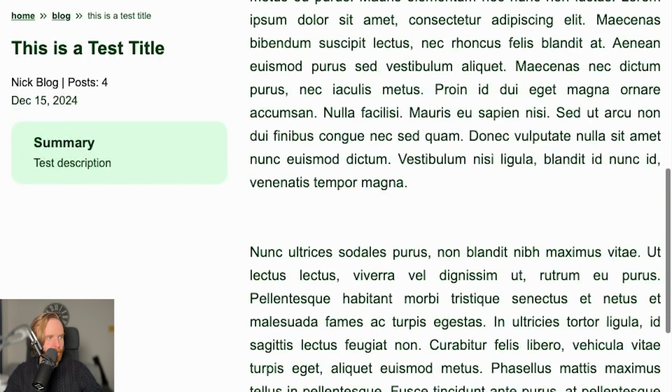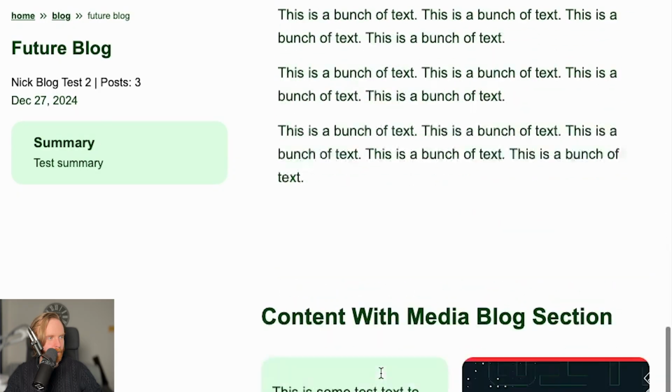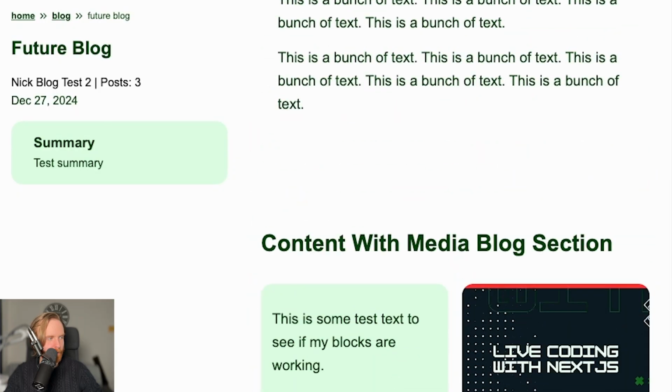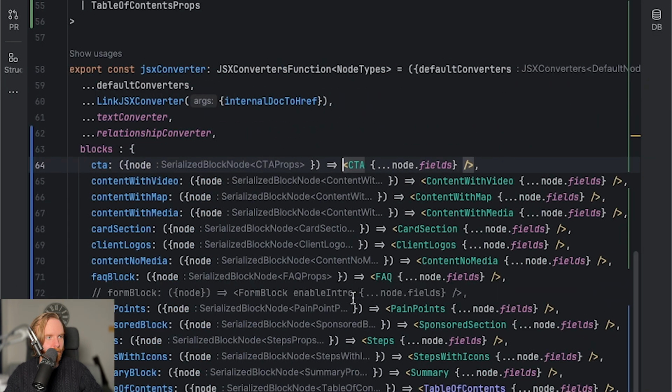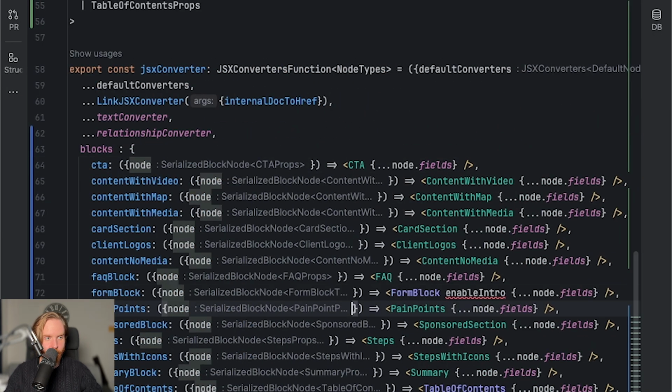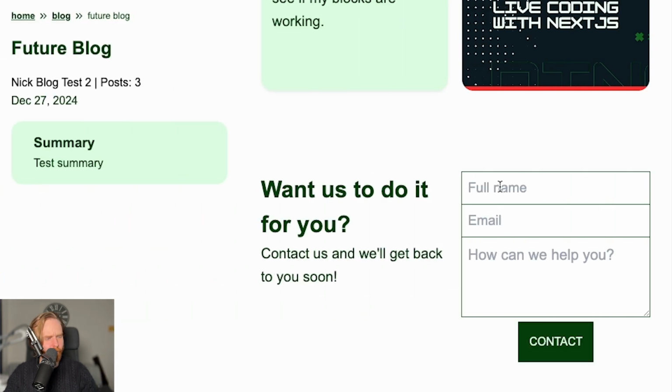So let's find our other blocks. And so here, form is not showing up. So there is an issue with form. Oh, no converter is provided. This issue in particular was my fault. But okay, so the form works there within a block. Very strange, very, very strange.